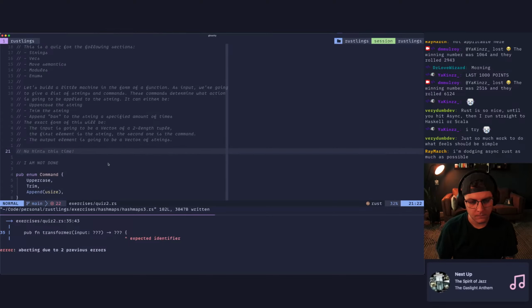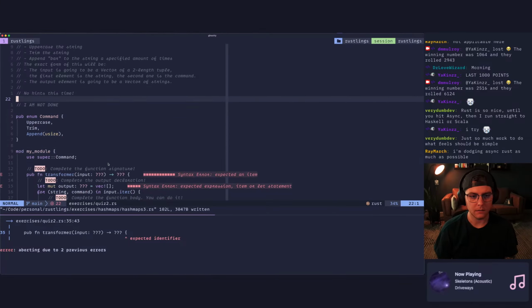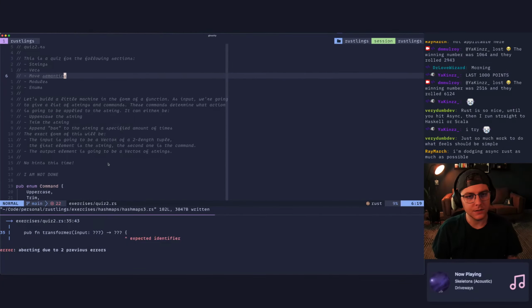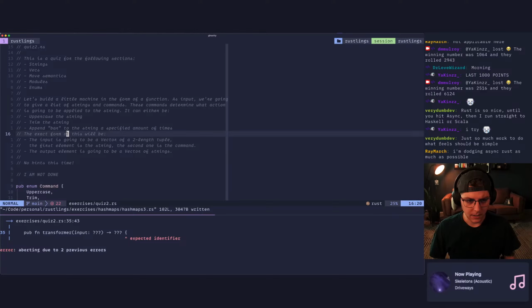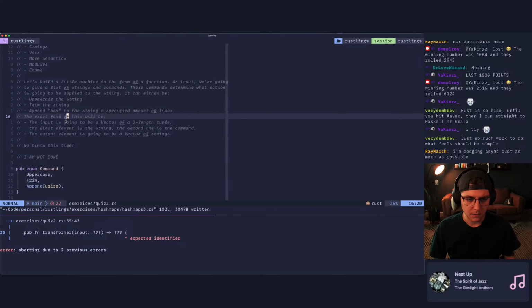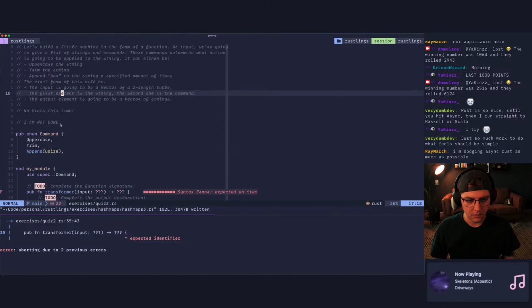All right, we're on our quiz here. This is a quiz for the following section: strings, vecs, move semantics, modules, and enums. Let's build a little machine in the form of a function. As input, we're going to give a list of strings and commands. These commands determine what action is going to be applied to the string. It can either be uppercase the string, trim, append. Okay. The input is going to be a vector of tuples. Sure, the first element is a string, the second one is the command. Great.